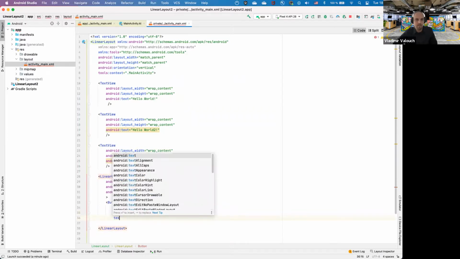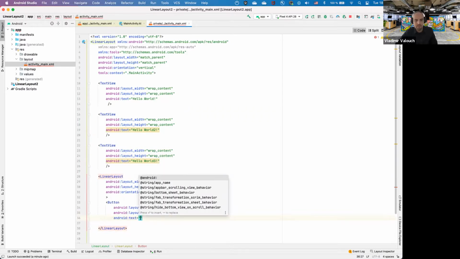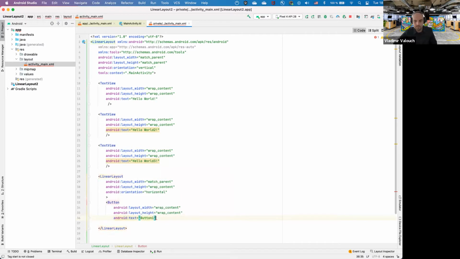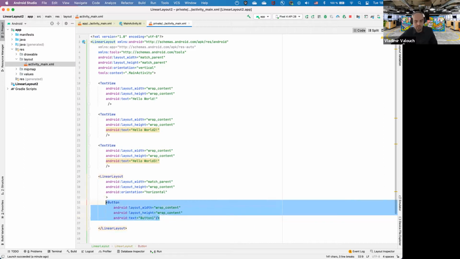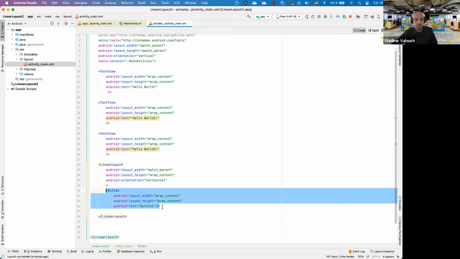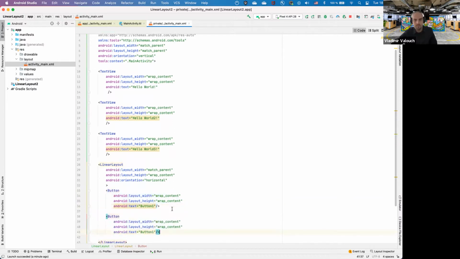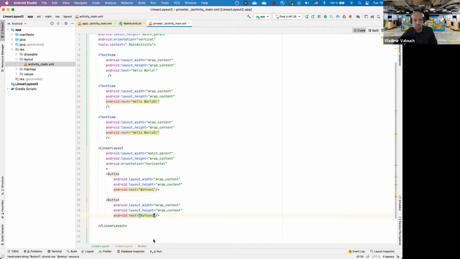I will add some text. This text will be button 1. By the way, you see that I'm filling the text right here. Don't be worried. We will show you in further lessons how to move these hard-coded values to some variables, or how to move them to resources so that it can be automatically translated for you.